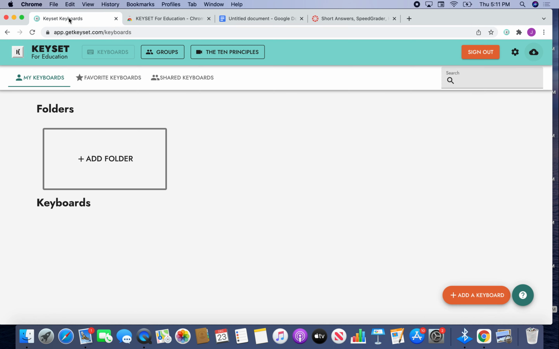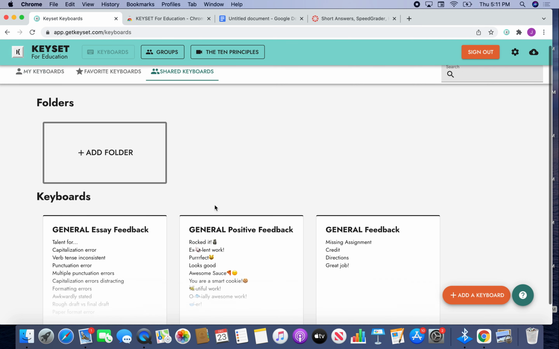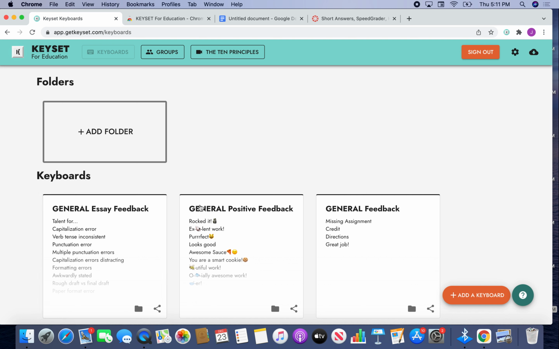I'm going to go back to the app right here. It really doesn't look like there's a whole bunch of anything, but don't worry. We've actually already shared some of our favorite shortcuts with you. So if you go to shared keyboards up at the top, these are all keyboards that have been shared with you. Keyboards, another term for them are comment banks.